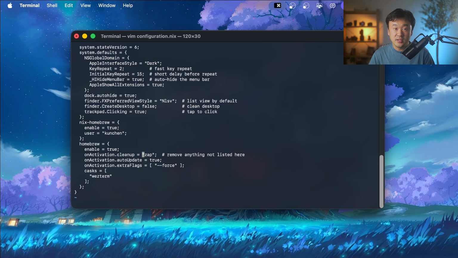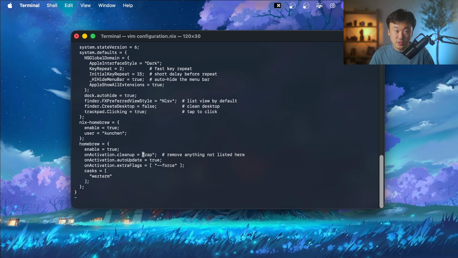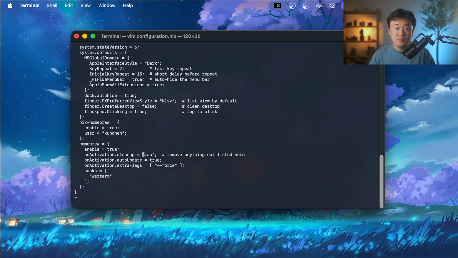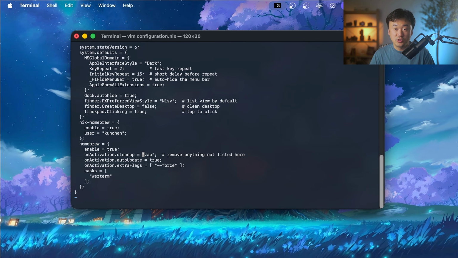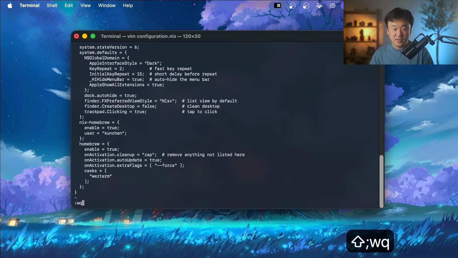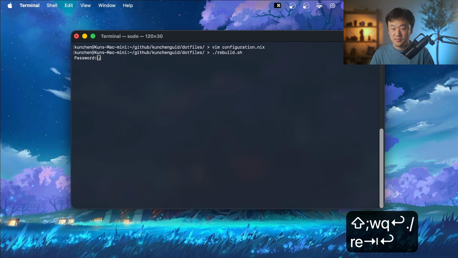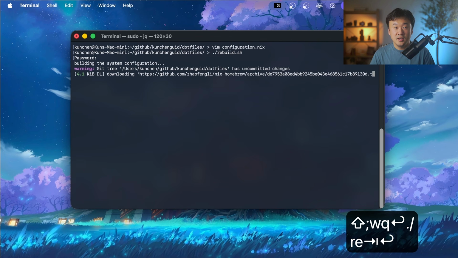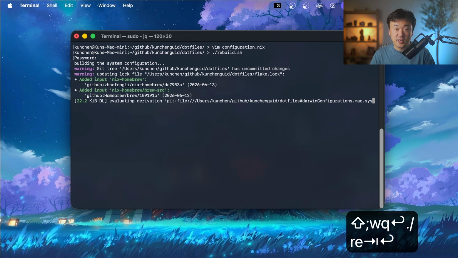I also listed casks here to install. And for now, I just added WezTerm, which is the terminal emulator I will be using. Other Homebrew casks you want to install should also go here as well. Now let's go run a rebuild, which should get Homebrew set up for us.